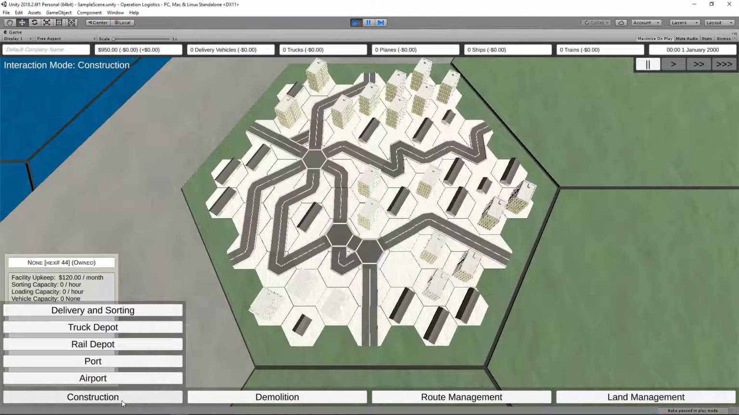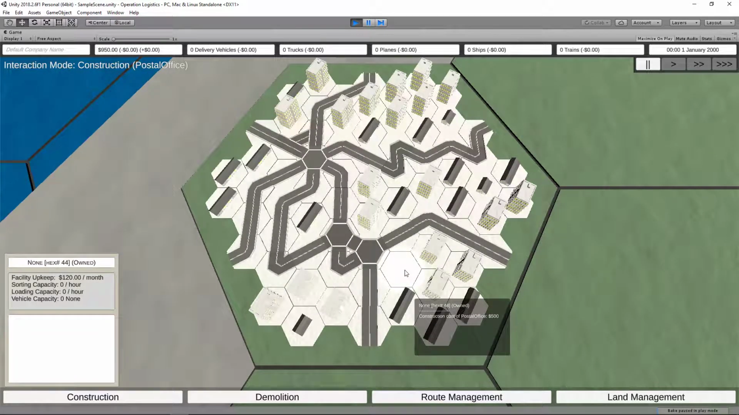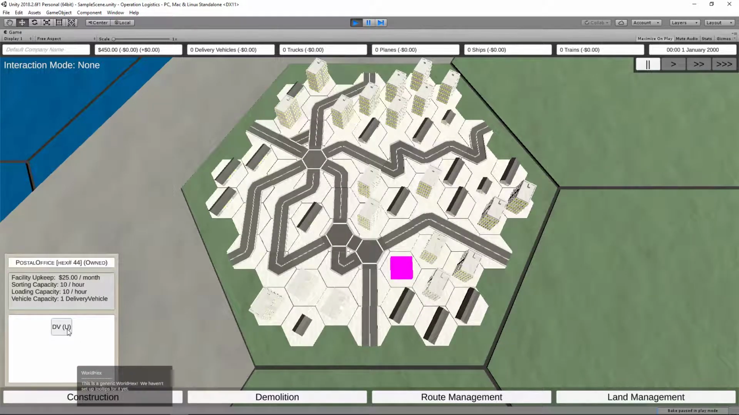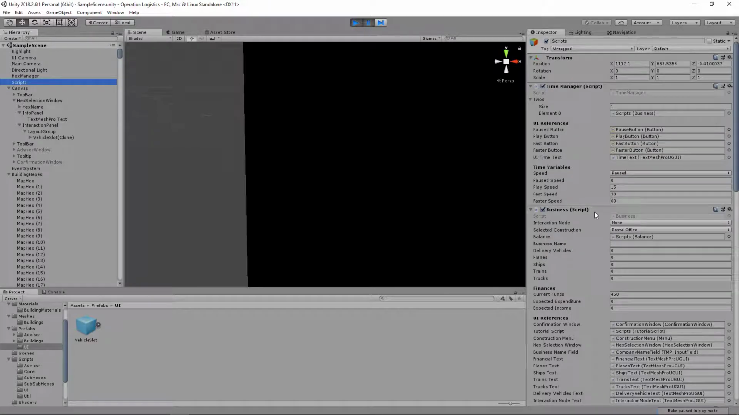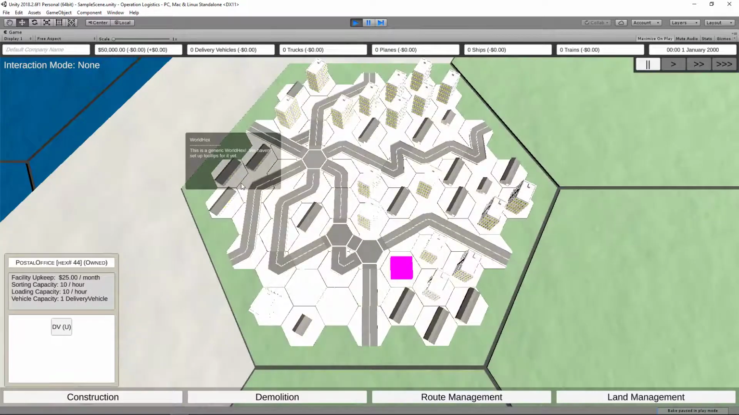But for right now, let's hop into... Oh my. That's a little exciting. Let's hop into here, build ourselves a postal office. There we go. We've now got ourselves a postal office. We select this. We've got our DVU. That did indeed spawn in. Excellent. Okay, for the purposes of testing, let's go ahead and give ourselves a bunch of money. Let's give ourselves about 50,000. There we go. So we now have 50,000 bucks.